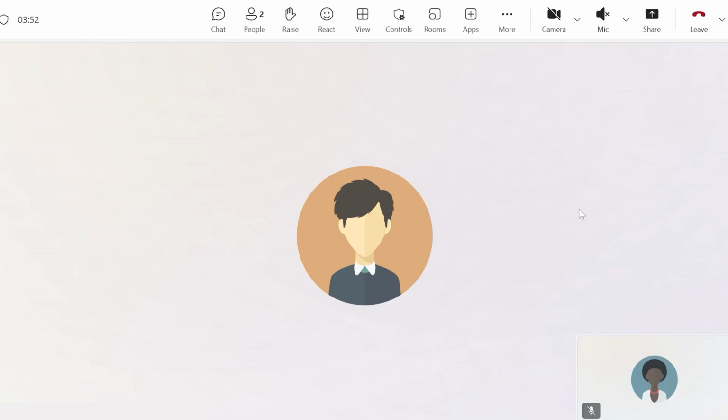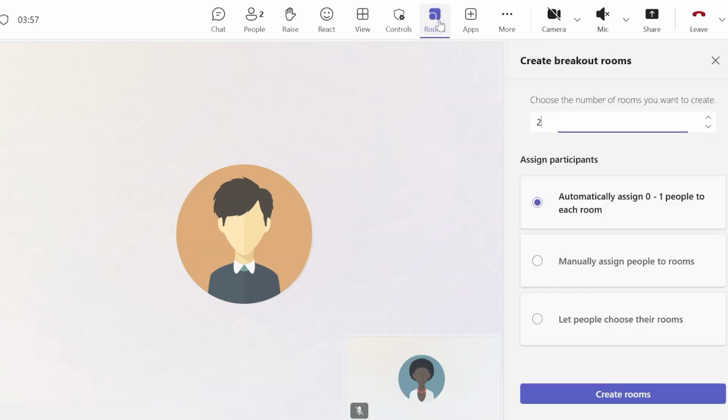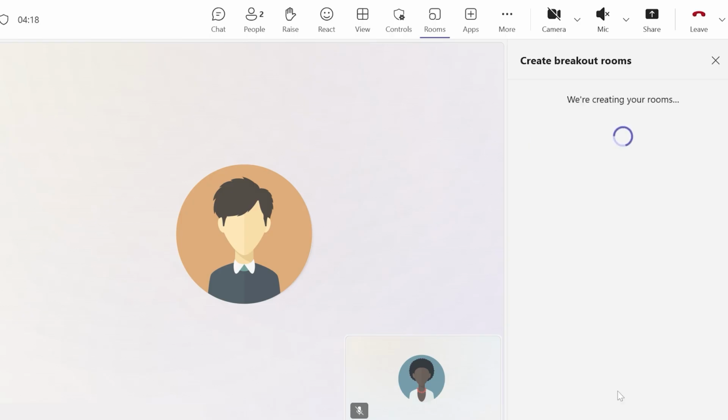To set up your breakout room, click the room icon at the top of your toolbar. It initially will suggest the number of breakout rooms depending on the number of students assigned. You can change this in further settings. You can also manually assign people to their rooms, or you can let students choose their own rooms. Once you've created the number of rooms you would like, click Create Rooms.